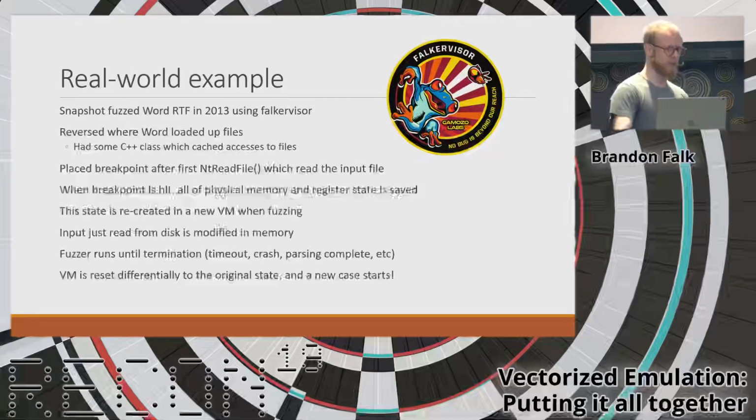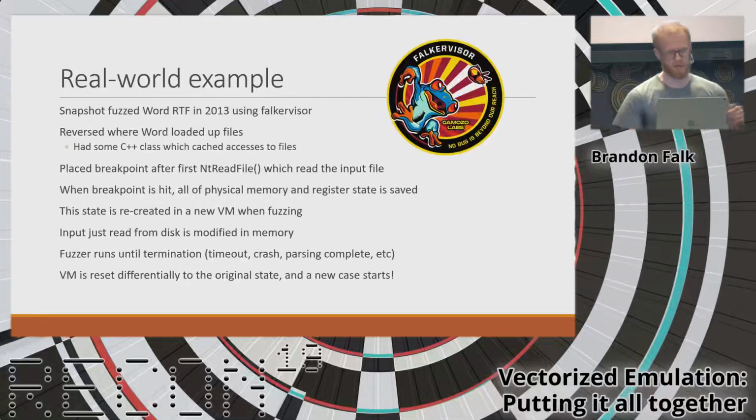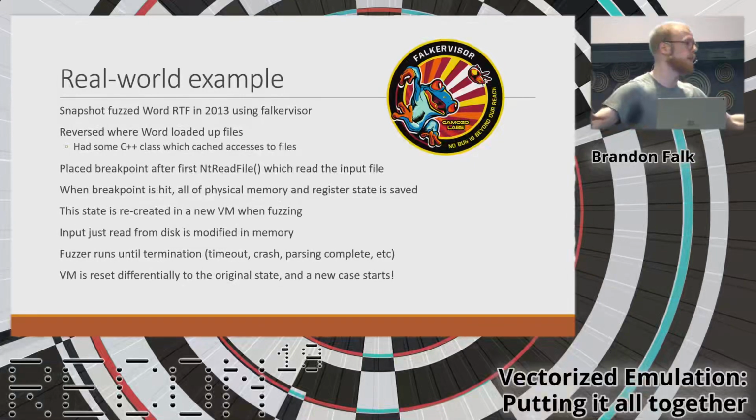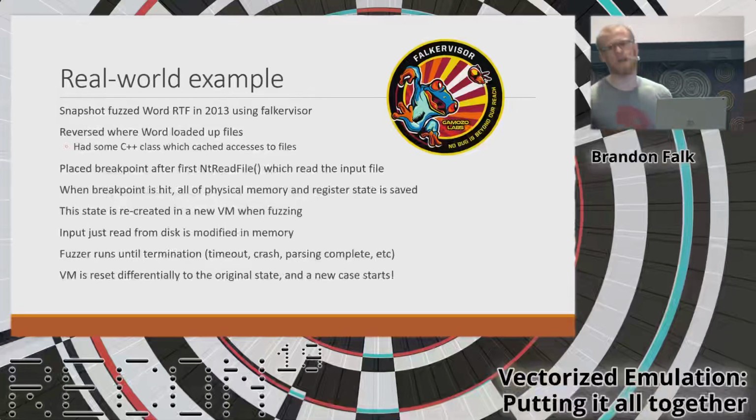So a real-world example of snapshot fuzzing is Falkervisor, which is a hypervisor I wrote back in 2013. I fuzzed Word RTF, I fuzzed Defender, I fuzzed, I think, a couple PDF readers. But effectively, for Word, since it had that long startup cost, I had to first figure out where it actually read and used the input file. And I was pretty lucky in that when I looked at this, I found out that that whole startup time, it hadn't even opened the input file yet, which is great. That means I can skip all that. If my input hasn't been read, then I can't influence the program, so I don't care about anything before the input.